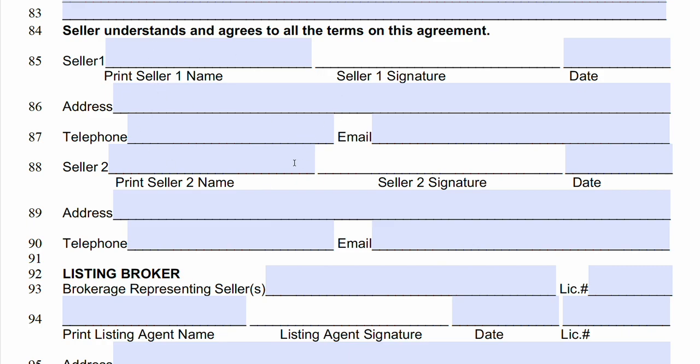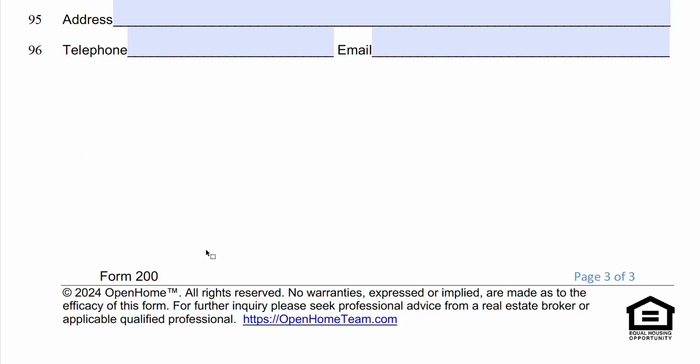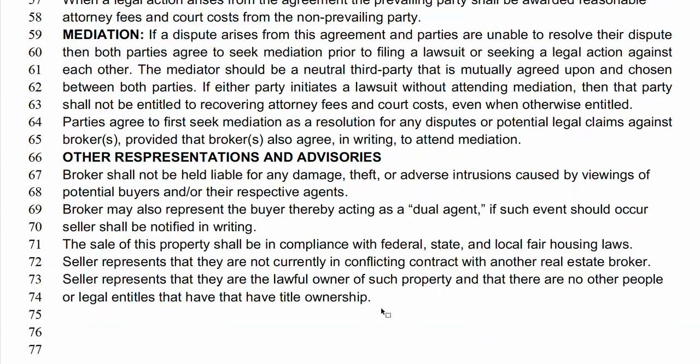Sellers are going to fill this out. Sellers are going to sign. You're going to put the name of the brokerage, license number, your name, your signature, your license number, address for your brokerage, not your home address or your personal office, but the brokerage address. And that's it. It's just 3 pages, but it covers everything.